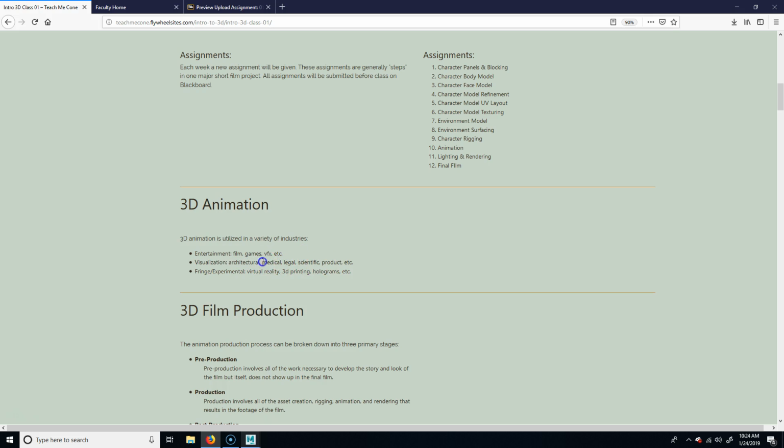Medical visualizations, there's for educational purposes, but also people are using it as a way of doing pre-surgery. They'll look at 3D scans, and then they'll use that as a way of seeing what they're going to do before they actually do it.